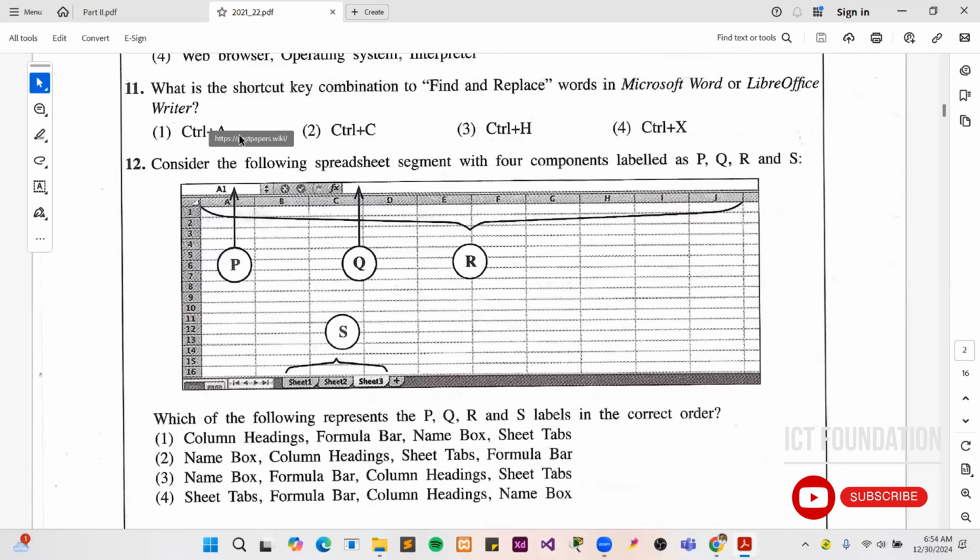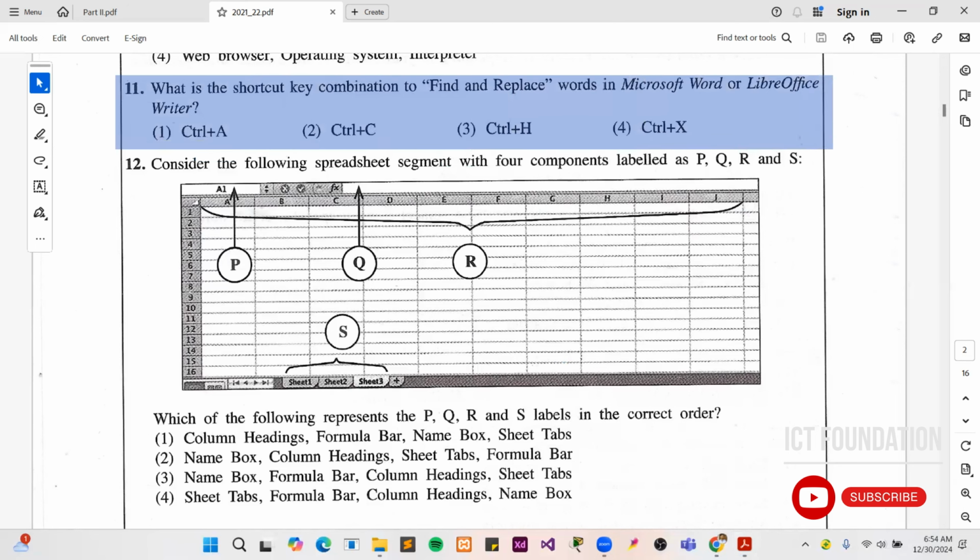The 11th question asks about shortcut keys in word processing software. Generally we know there are word processing programs like Microsoft Word or sometimes OpenOffice Writer. They are asking what is the shortcut key combination to find and replace words in Microsoft Word or LibreOffice Writer. These are two examples of word processing software. We have four options as answers, and each option has a shortcut.